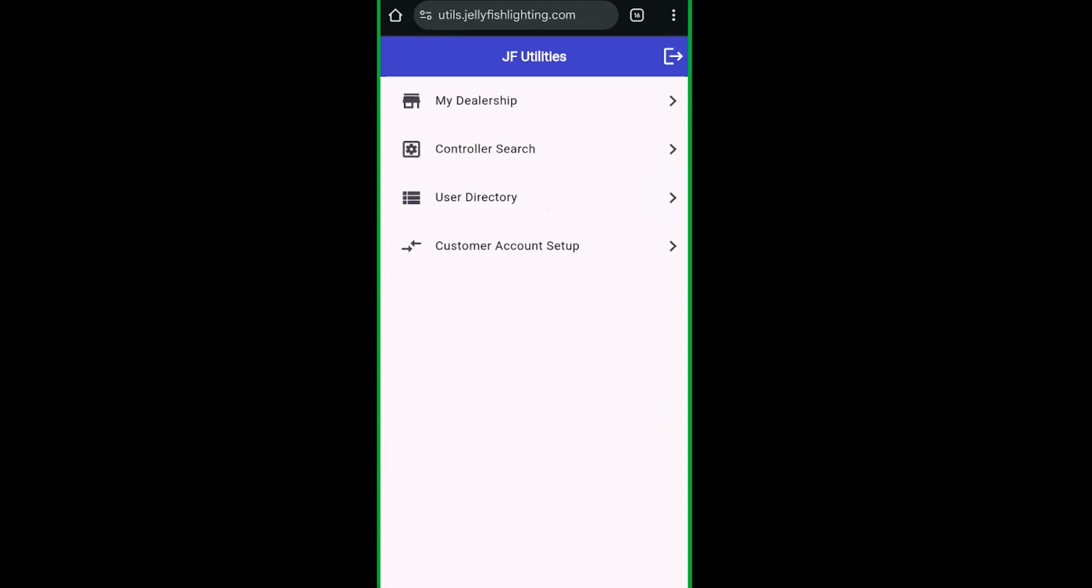Okay, so this is the view that you're going to see. I've created a pseudo admin account and a pseudo dealership, so this is how it would appear for you. You see that first is my dealership. We'll go through each of these and talk about them briefly and how to use them. Again, the idea is so you can associate the customers you have with your dealership and be able to service and take care of them in a variety of ways.